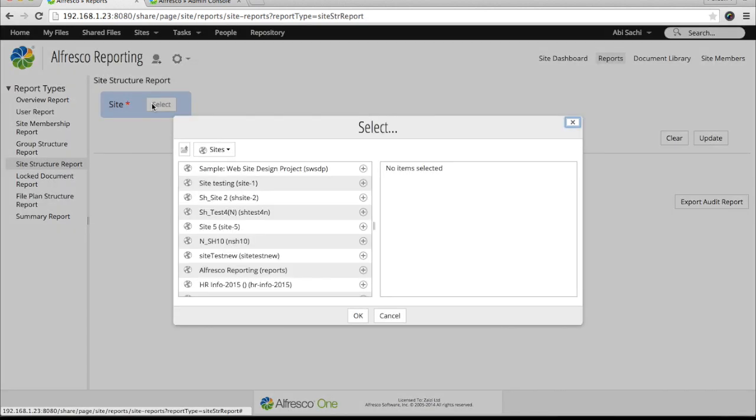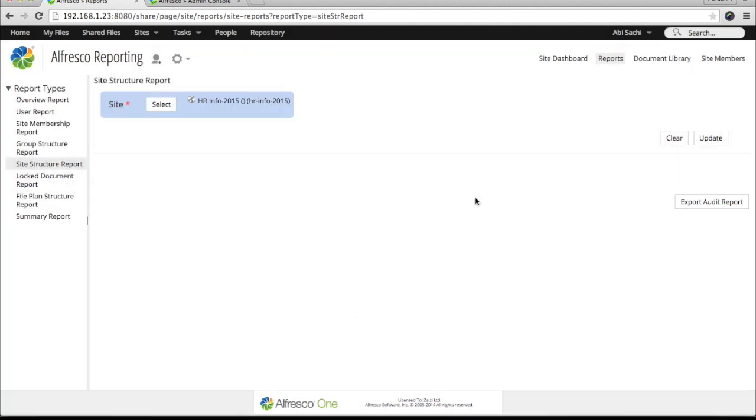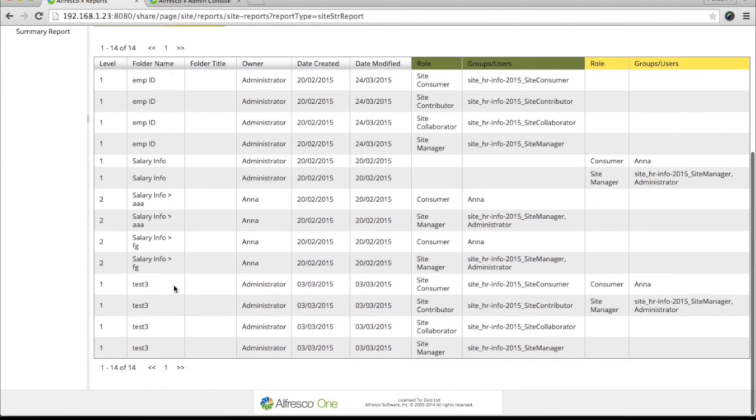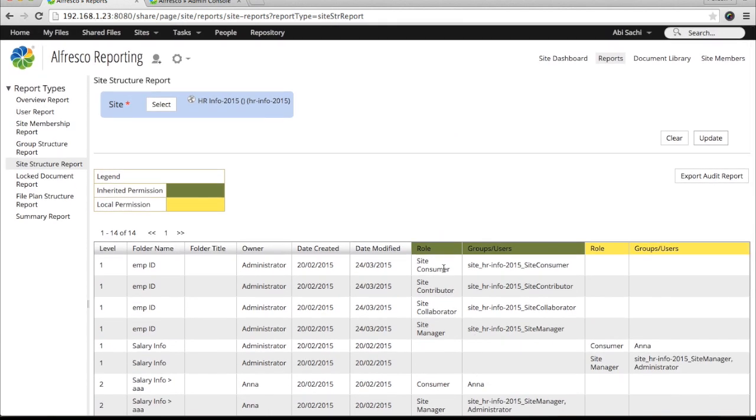The site structure report shows the folder hierarchy for a particular site. So when you click and select a site, you would see the folder and subfolder hierarchy for the particular site, along with the users who have inherited and local permissions, along with their roles.